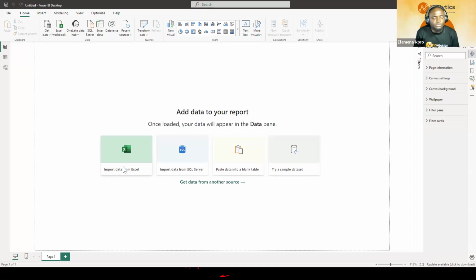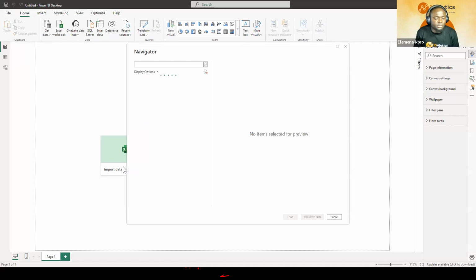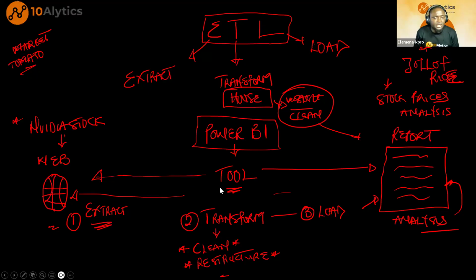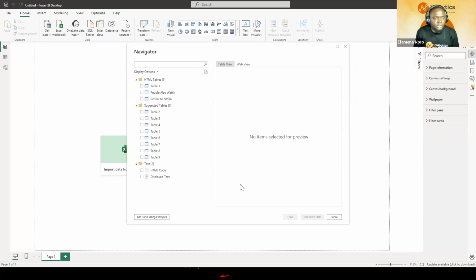Power BI is doing the extraction process for me, just like I explained. The data is on the web, and the first thing I need to do is extract the data from the web. So once I clicked on OK, it's giving me a couple of tables that are available on that particular web page.